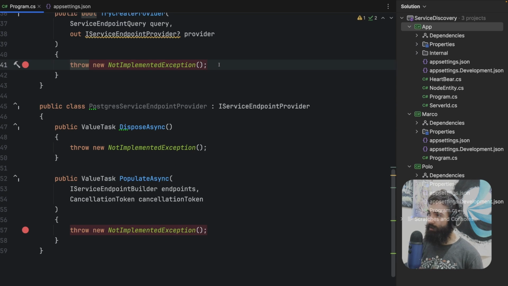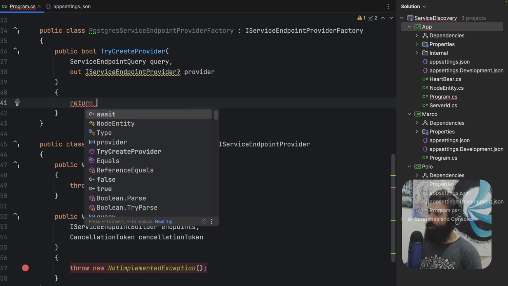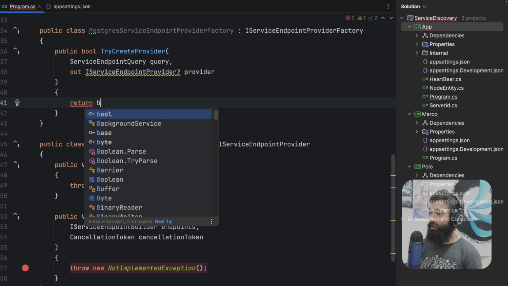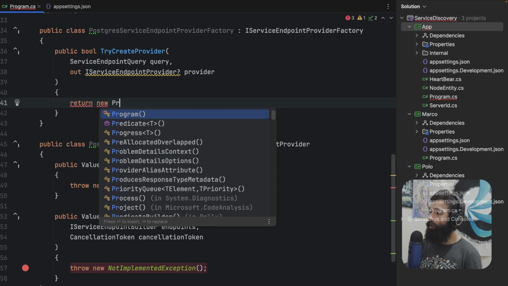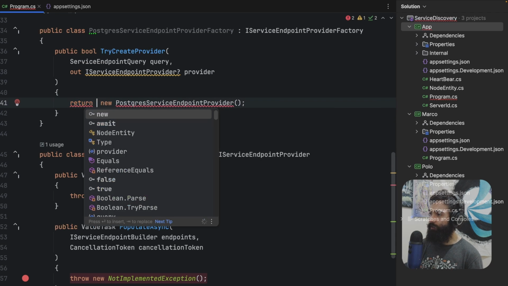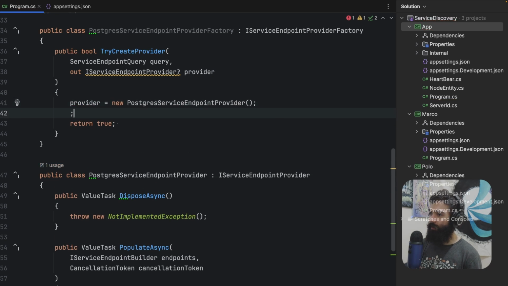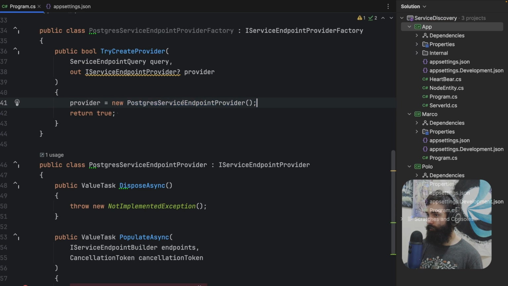Stuff's not implemented, but let me go ahead and cancel this. Over here, I'm just gonna go ahead and return a new Postgres server provider. Okay, and did I spell this correctly? I did. Sorry. So this will need to return true. Yes, we managed to resolve the thingy. And the provider, we're gonna have to set it here. Okay, so we create our new provider. We set it over here, and we return true that yes, we did create it successfully.